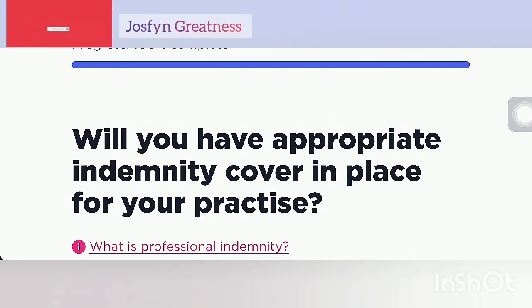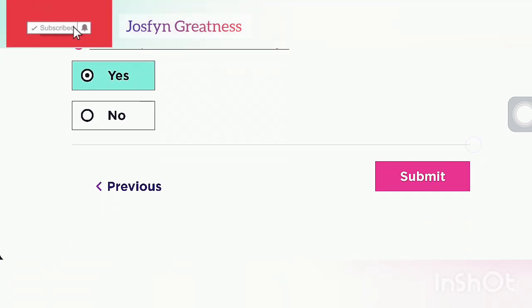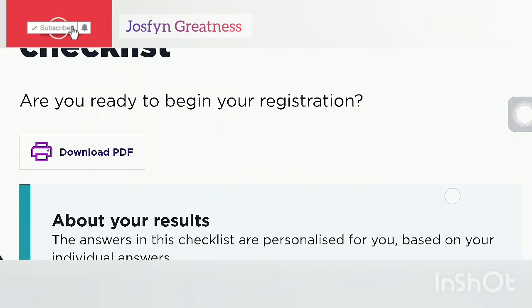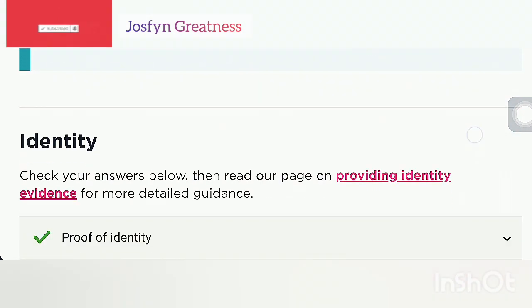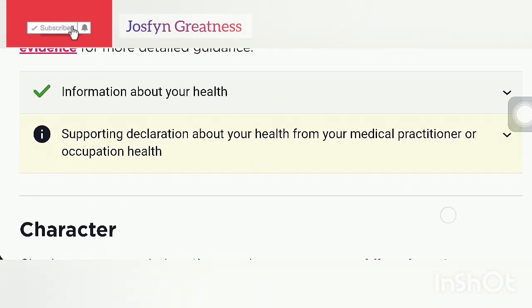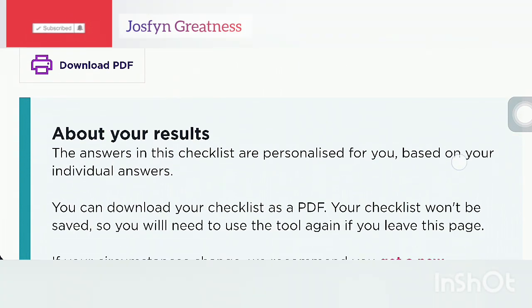Will you have appropriate indemnity cover in place for your practice? Is definitely a yes, because after your PIN, you will work on that. So you say yes, then you submit. Okay. So after you submitted, it asks you, are you ready to begin your registration? If your answer is yes, then you are ready to go. So that is that, guys. Are you ready to begin?